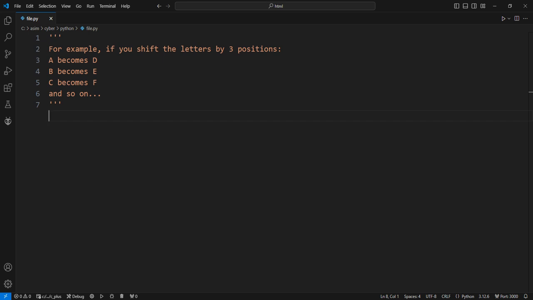This example demonstrates how to implement a Caesar cipher, a simple encryption and decryption technique. The code provides two main functions, one for encrypting a message by shifting each letter in the plaintext by a specified number of positions, and another for decrypting the message by shifting the letters back using the same shift value.